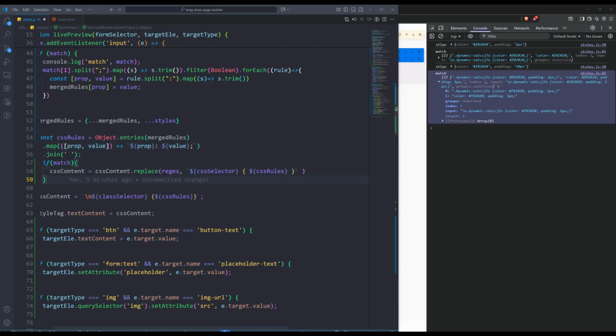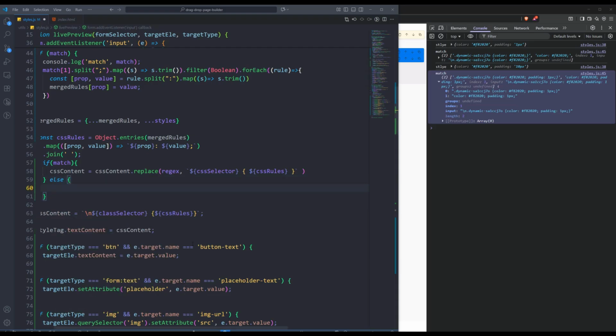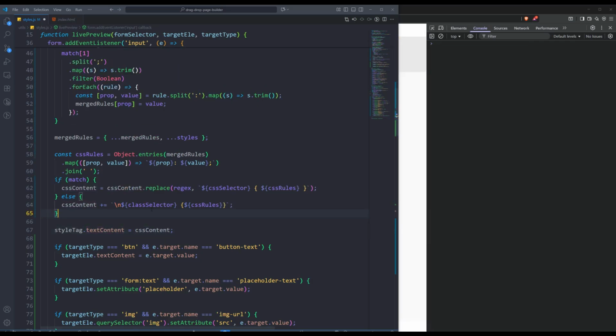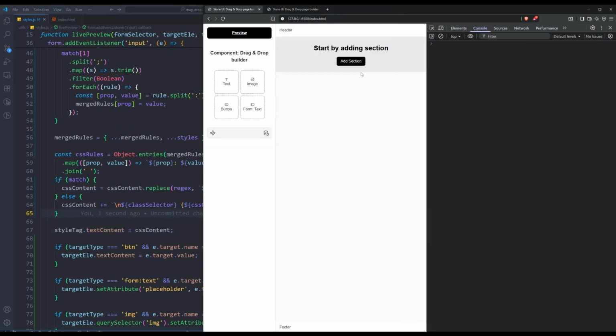If it is a match, and if it is not a match, what we can do, we can go to the else section and say CSS content, and there we will add this rule. So we will just simply move this there, and then the same thing, the style text with CSS content. Now let's check if it is working or not.